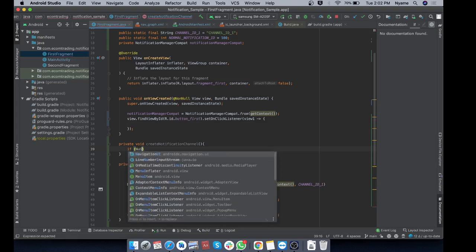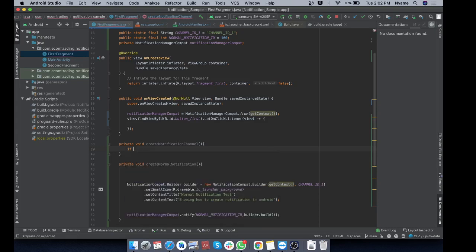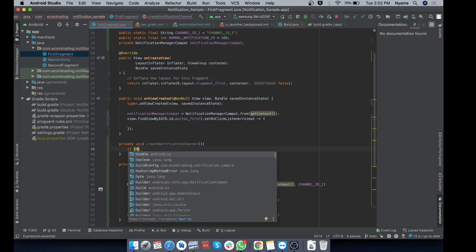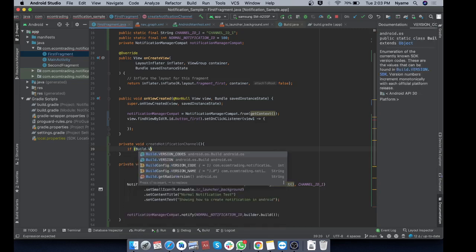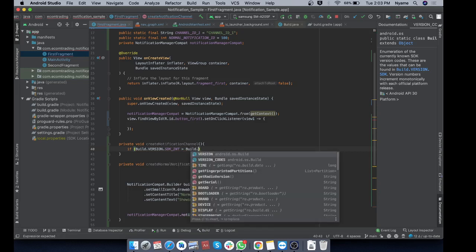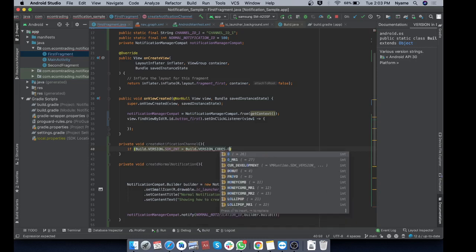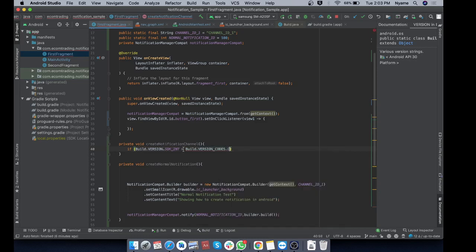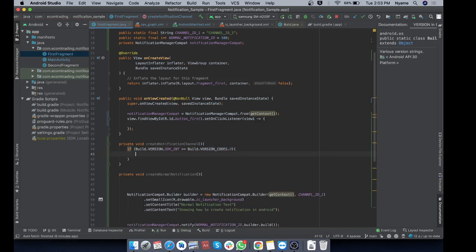So we do this by calling build dot version dot sdk int. So the sdk int will give us the version of your device. Okay, so build dot version code Oreo, that is O. So we have to check if the device is greater than or equal to Oreo. Then we can create our notification channel.